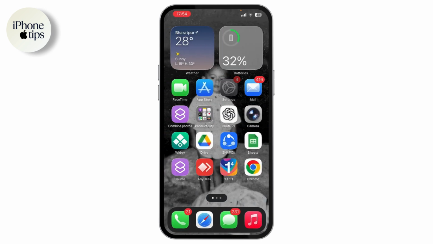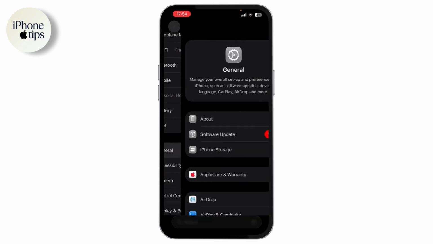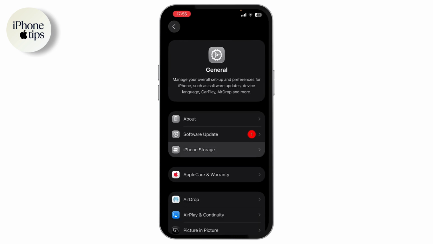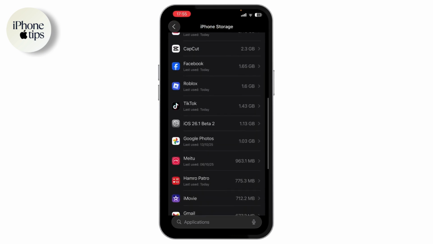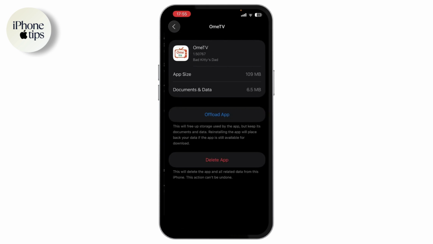go back and then open up your settings. Now you need to scroll down and go with general. From here you need to go with iPhone storage, and now from here search for ometv. Once you find it, you need to tap on the ometv. Now you need to tap on offload app.